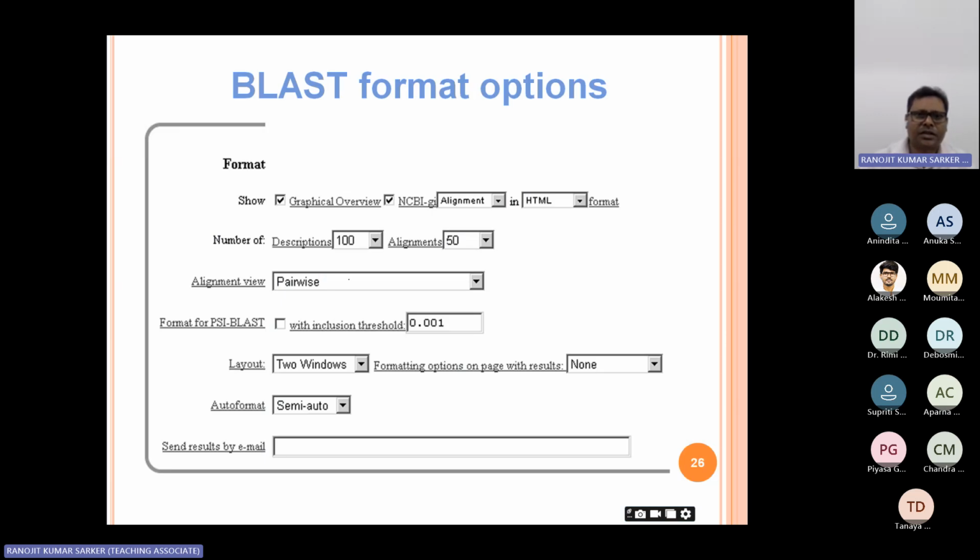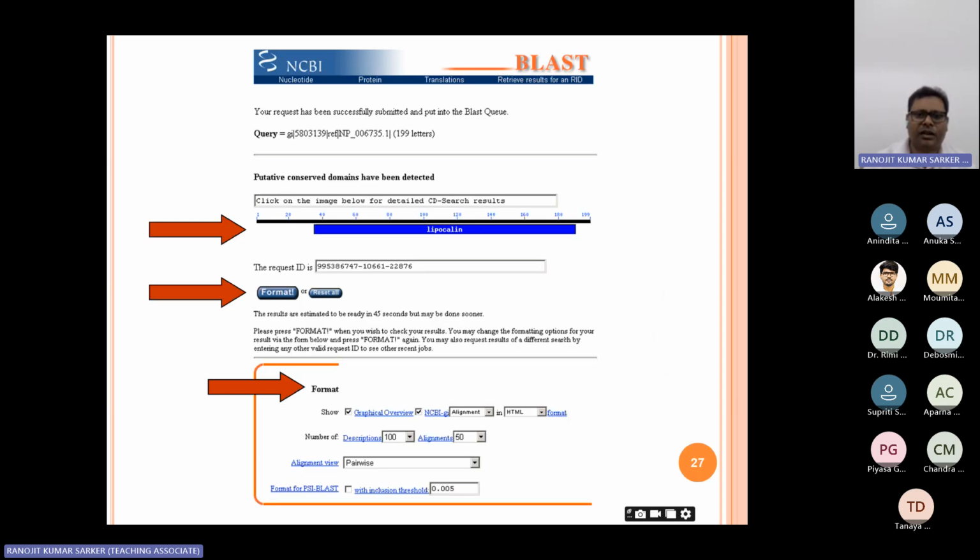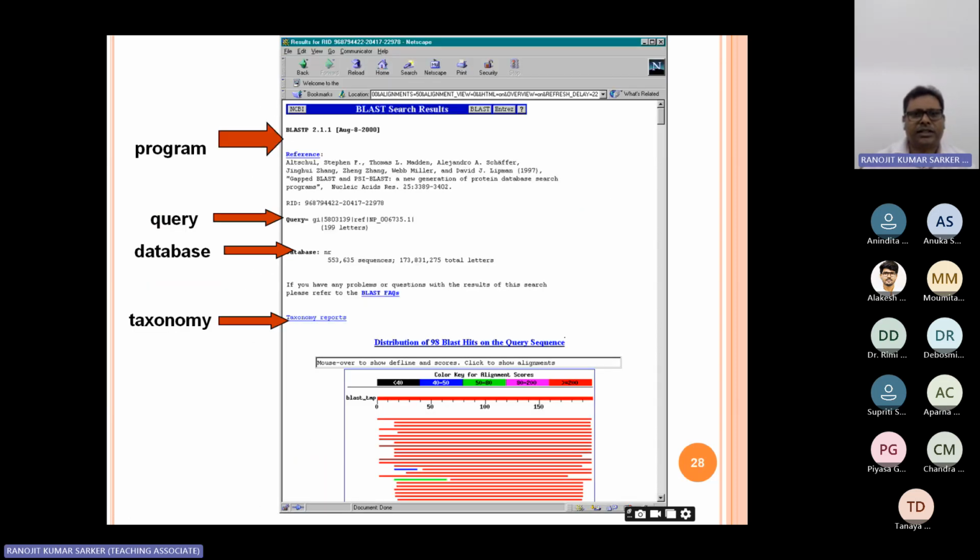So these are the options of the algorithms. After the algorithms, you can change this part. This is for SciBlast. You can use this and increase the accuracy of your tools. So these are the program. The output will show you which program you have used, and the reference for this program.